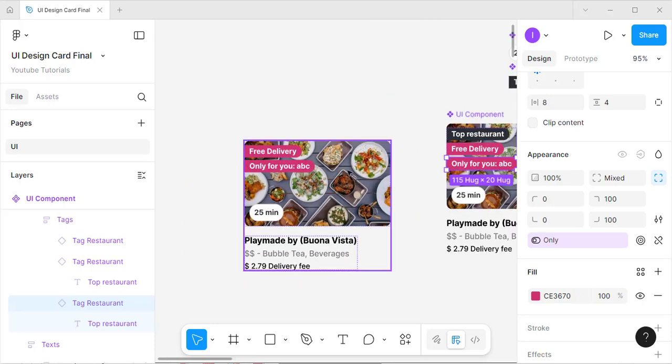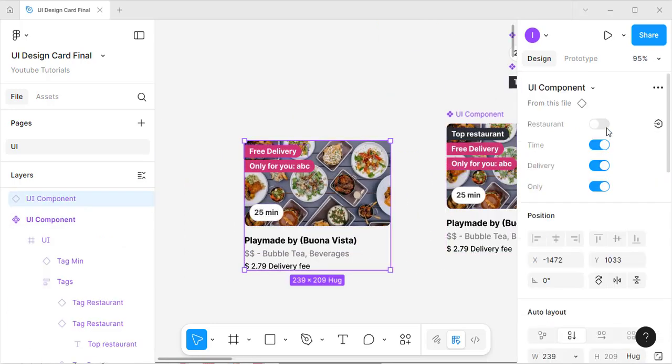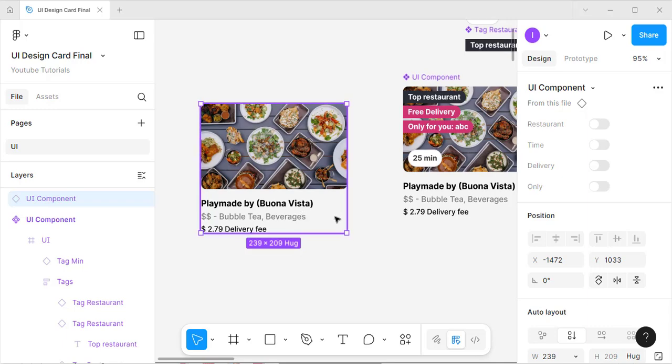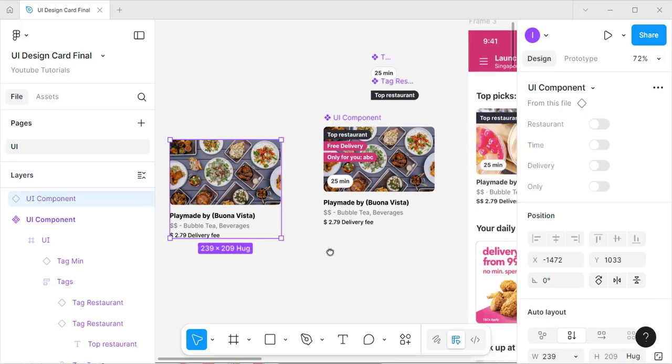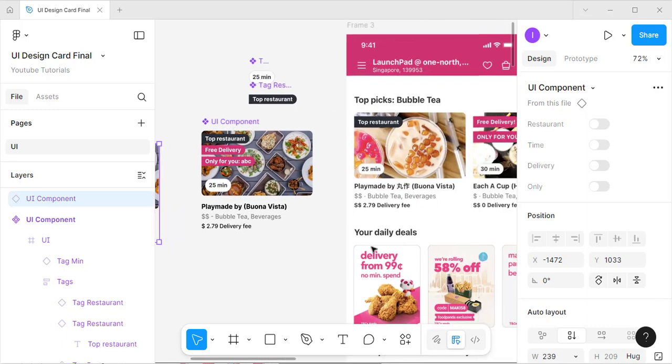Now here, if I make it like this, okay, this is a restaurant. And if I do not want free delivery, I would just come here and turn it off. You see? Now, if I don't want this, but I want this, I can do it as well. So I think you got this point, how you can make a component which can apply in different places.